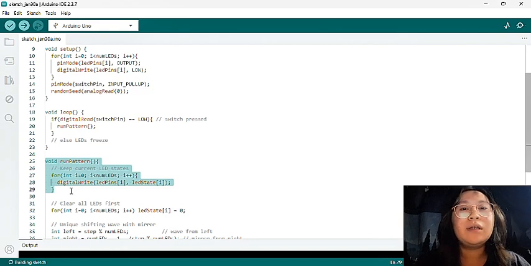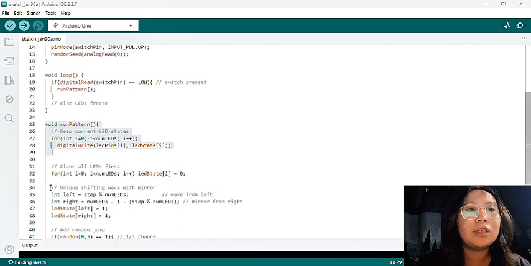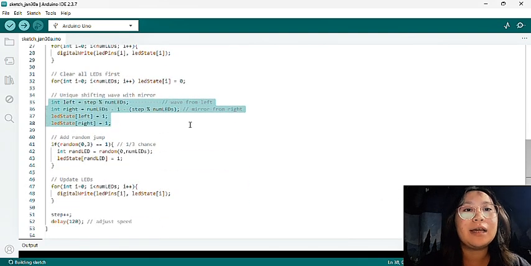For this group, the loop clears all LEDs in the ledState array at the start of each step, so we can calculate which LED turns on in this new step. For this group, the first line calculates which LED on the left side should light up. It loops back to the start when it reaches the end. For the second line, it calculates the mirrored LED on the right side. For the third line, it turns on the left LED, and for the last line, it turns on the mirrored LED. This creates a shifting wave that moves from both ends towards the center.